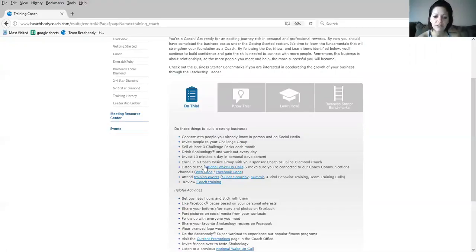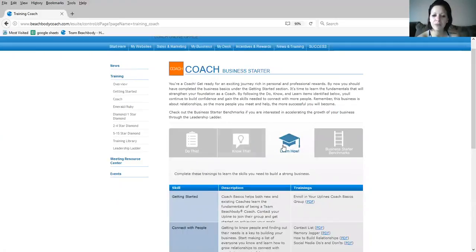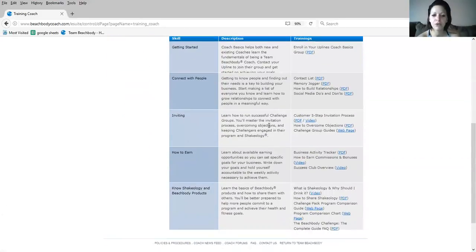But it also gives you, if you keep clicking over, so there's things you should know, right? The 4 vital behaviors. So if you don't know what the vital behaviors are, they're there. Learn more. When you go over to learn more, this is where you get all these little cool training tips, right?